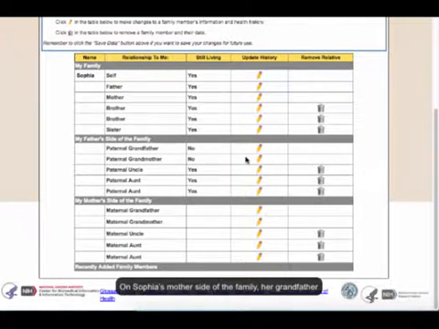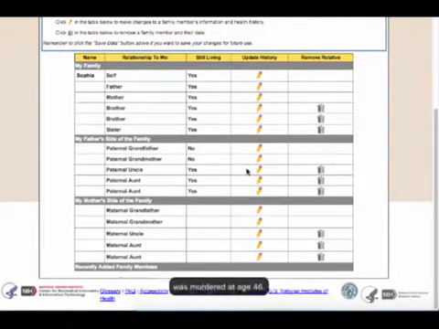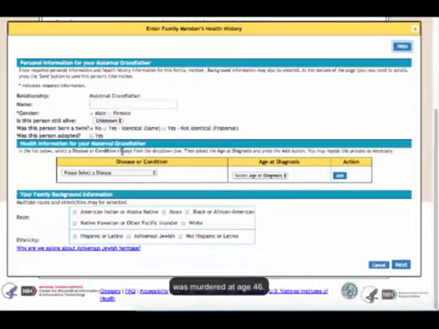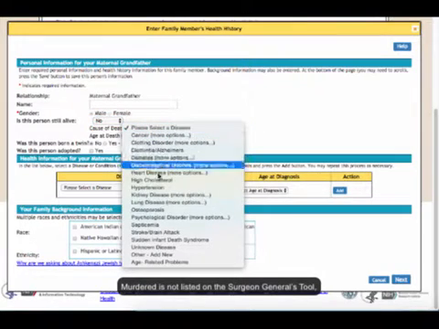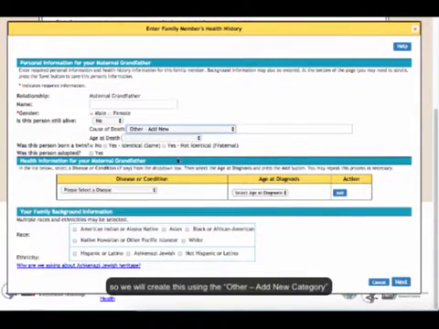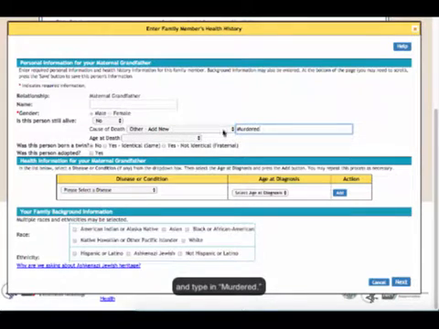On Sophia's mother's side of the family, her grandfather was murdered at age 46. Murdered is not listed on the Surgeon General's tool, so we will create this using the Other, Add New Category, and type in murdered.